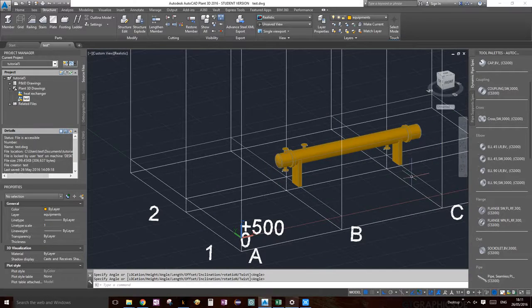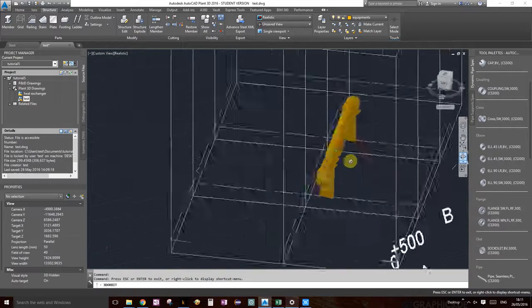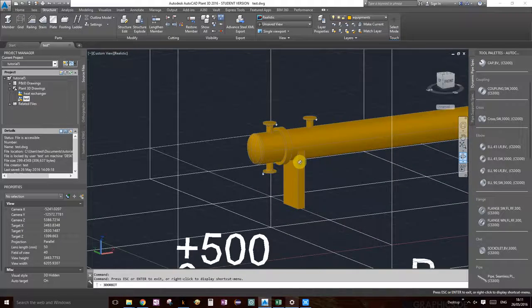That's pretty much all for this time. So all we have done is added flanges, and that's our first step toward piping.